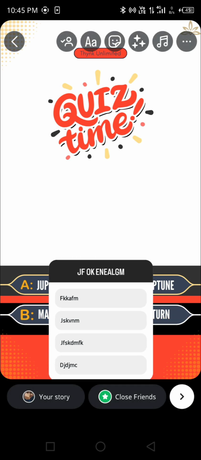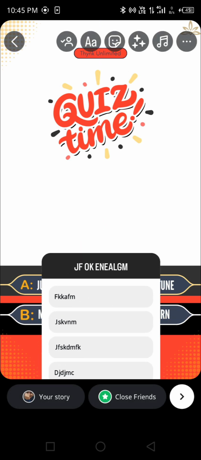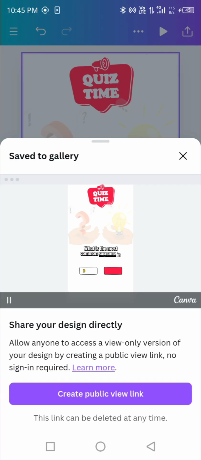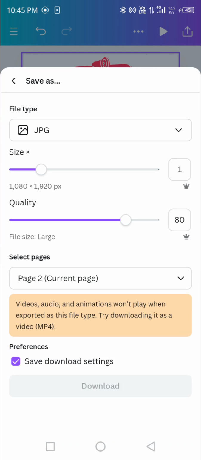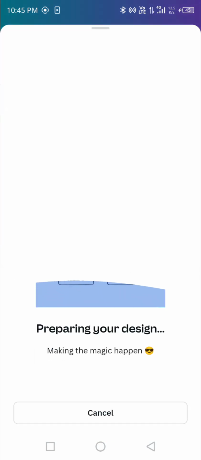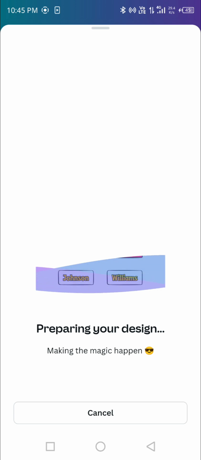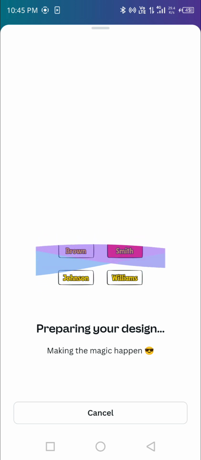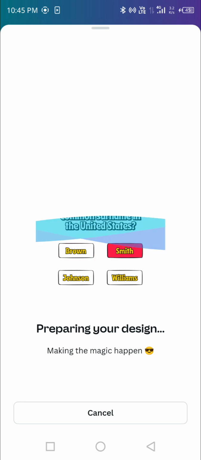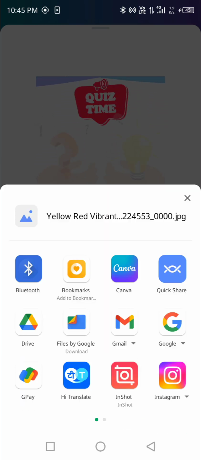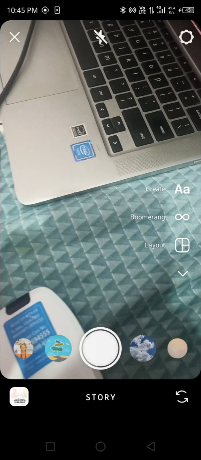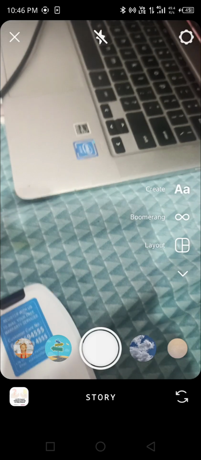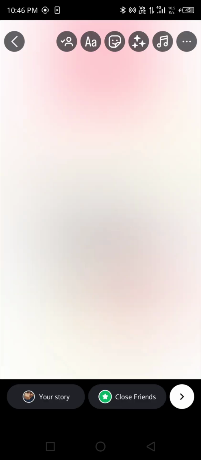Or do one thing before getting into it. I think we have chosen the wrong template. Yes, we have chosen the wrong template. I think it couldn't be downloaded because of some network issue. Okay, so once downloaded, we are going to discard it, and then we are going to post this.